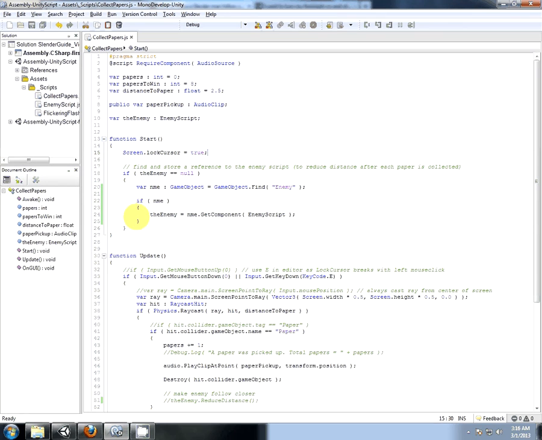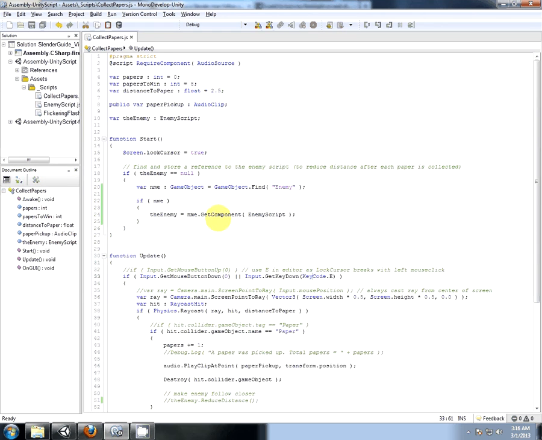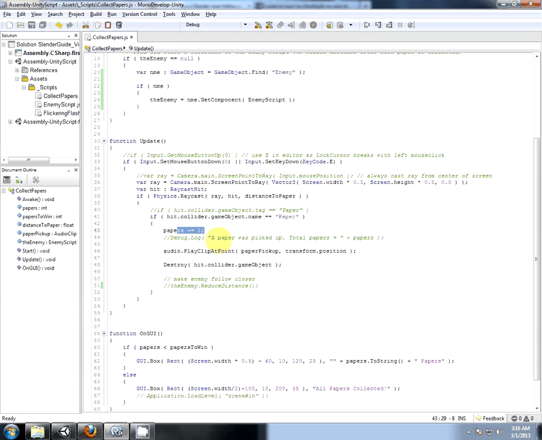Okay, so hopefully I explained that out well enough that you can see what's happening there. All right, so we're ignoring the enemy for now, looking for a mouse and an E, casting a ray. If the ray hits something within now 5.5, we're incrementing, we're playing audio, and we're destroying.